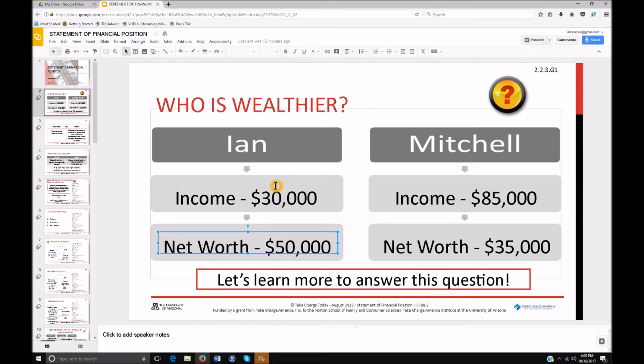Okay, let's keep going. Tab. Text box income $85,000 selected. Okay, still, we have no Ian, no Mitchell, because those are images of text. Tab. Text box net worth $35,000 selected. Okay, and continue to tab. Tab. Image selected. Image. Great.